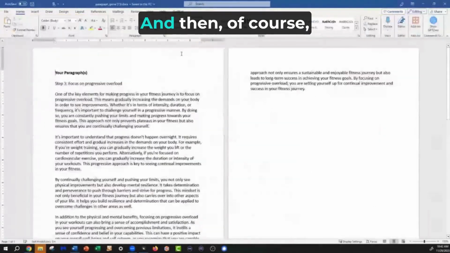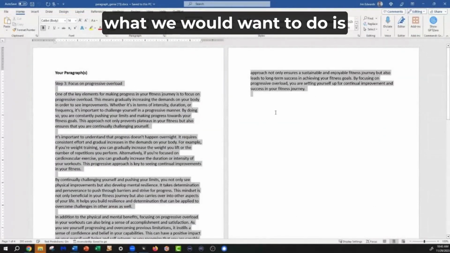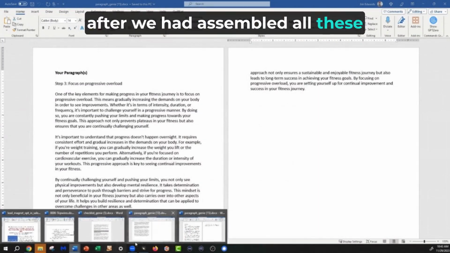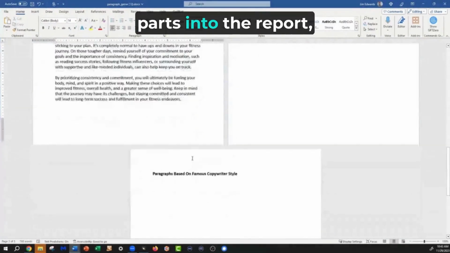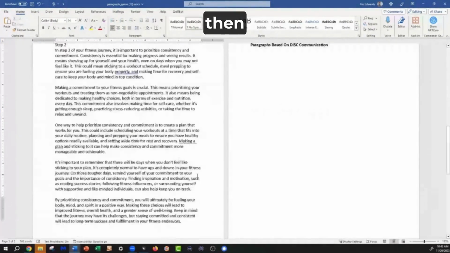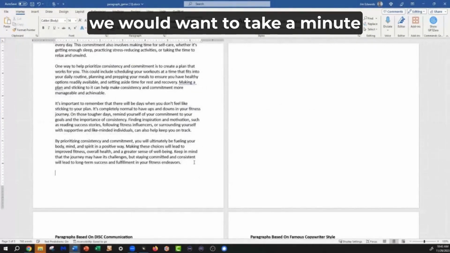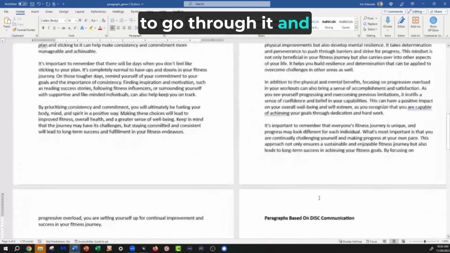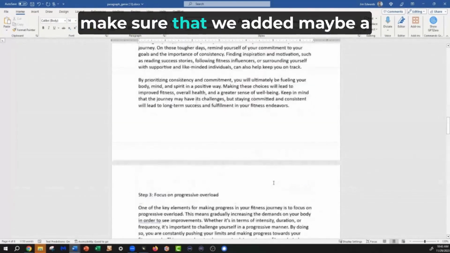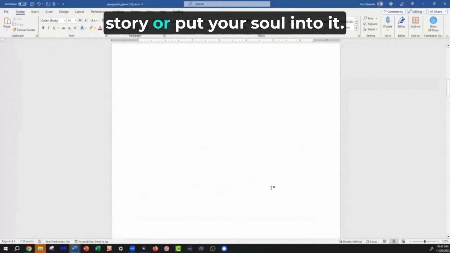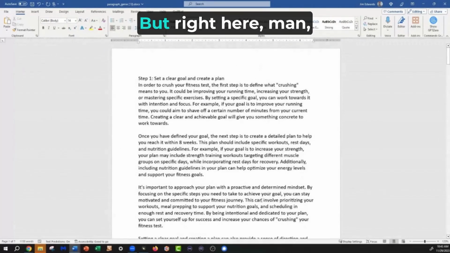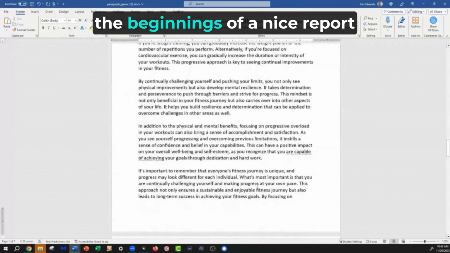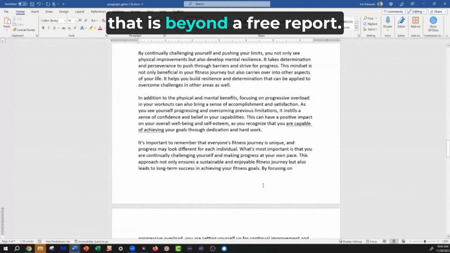And then, of course, after we had assembled all these parts into the report, we would want to take a minute to go through it and make sure that we added maybe a story or put your soul into it. But right here, man, we've got the beginnings of a nice report that is beyond a free report.